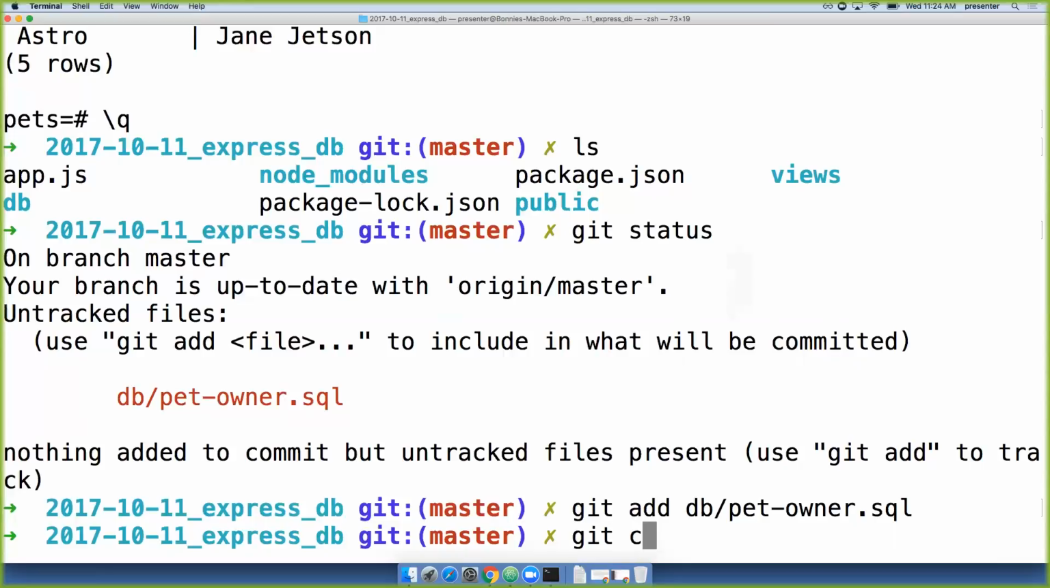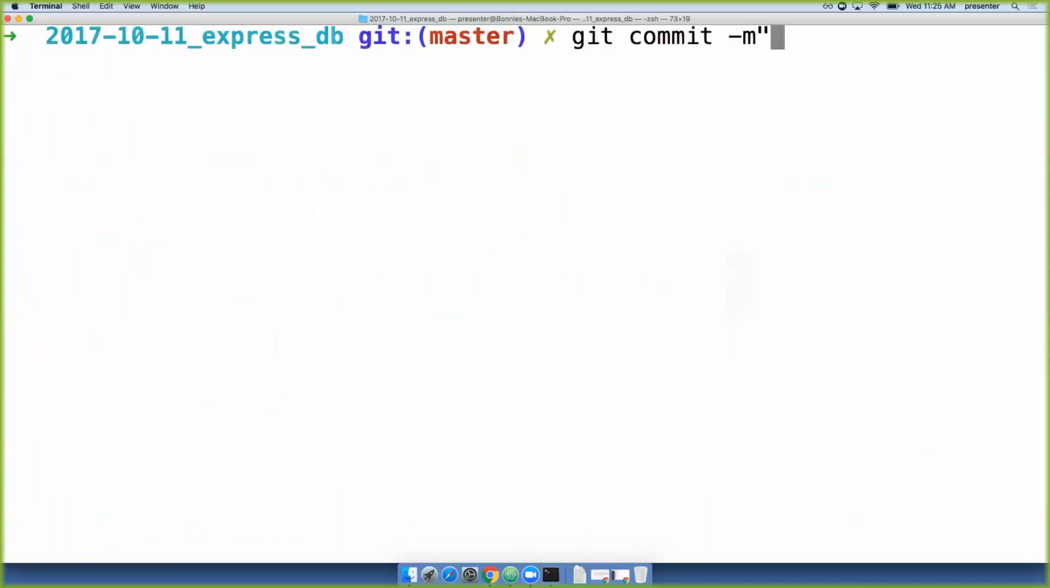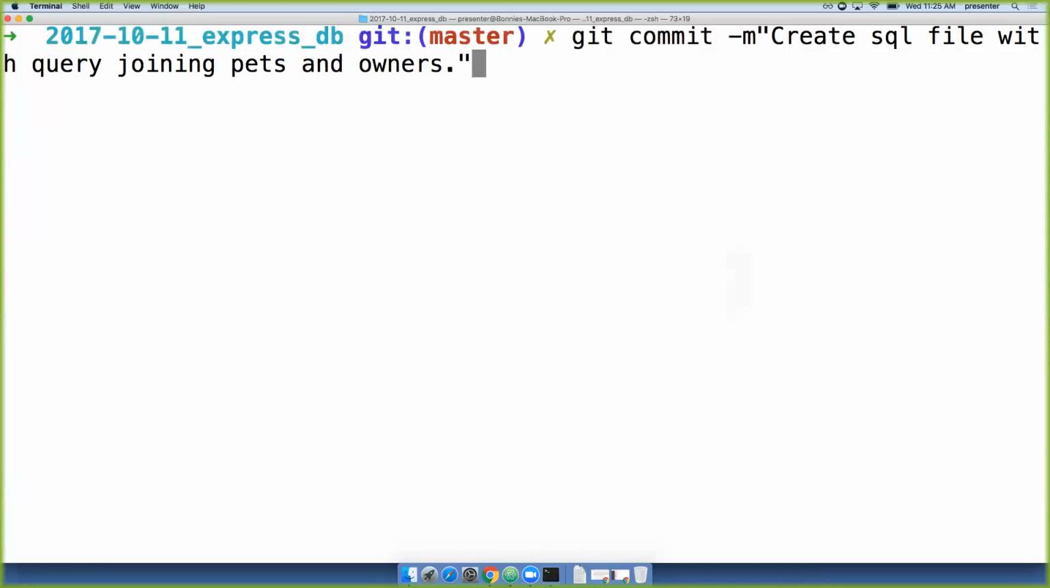All right, but we're just going to commit. And what's our message going to be? Bad commit message. Okay. I always put what we did, so we added the owner data. No, so I'm going to say create. It's good Git style to use imperative rather than past tense. Right. Create SQL file with query joining pets and owners. That's what I'm going to do.